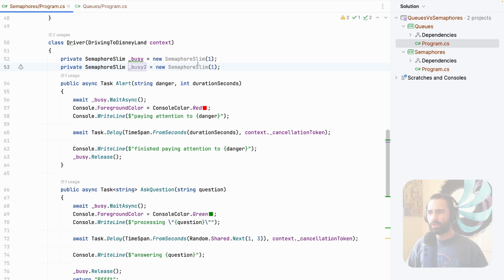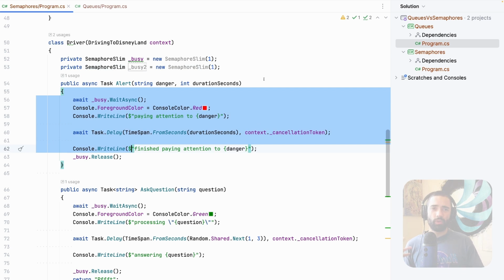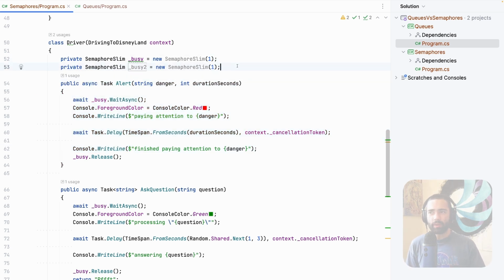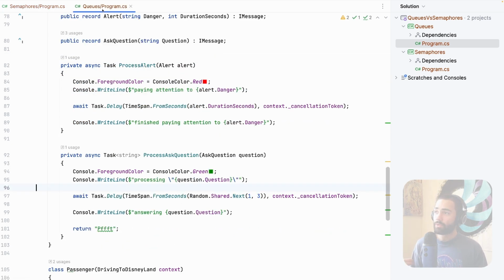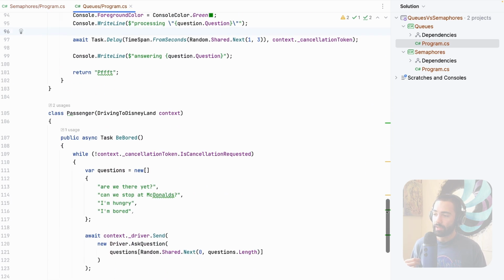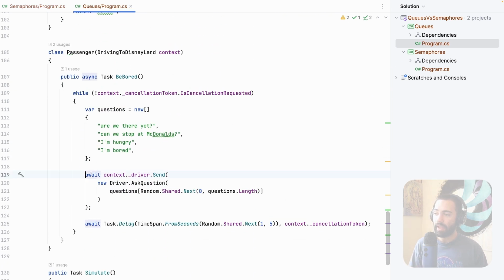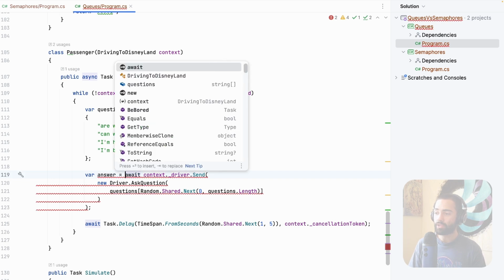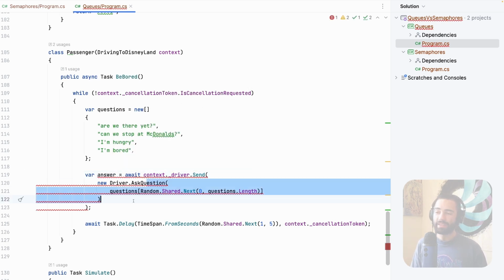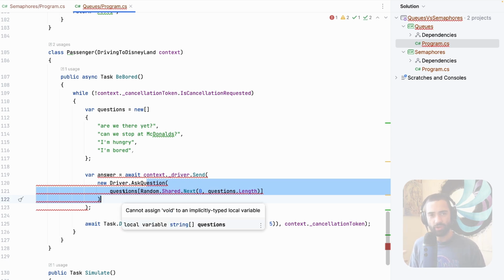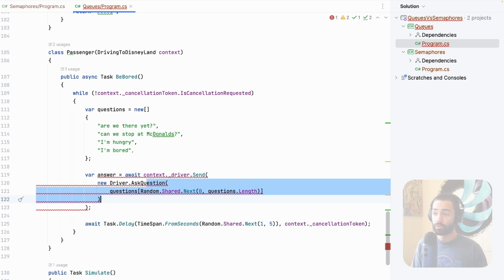Once you have many of those conditions, once you have more than one semaphore, what you really want is queues. Now with queues, if you have your passenger, let's say right over here, and we actually want our answer to the question, you have an option of embedding awaits into your messages. It is not ideal. You want to effectively go full into queues.